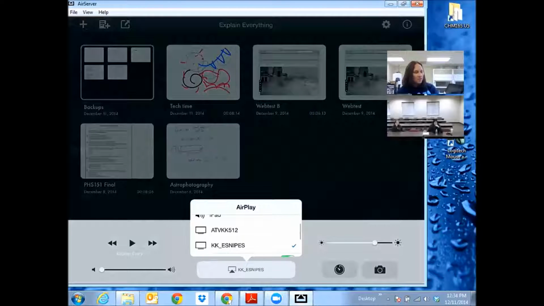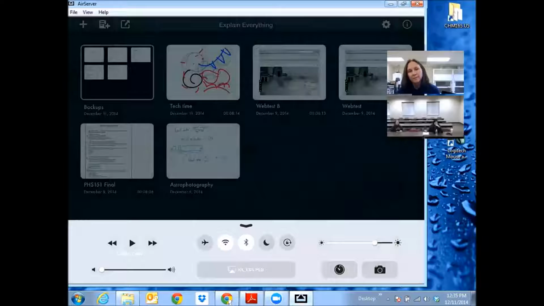Because I'm pointing to my iPad, and then I'm also pointing to the laptop. AirServer on the laptop is allowing me to mirror my iPad. And then what I do is I take the laptop and connect it to the projector. Does that make sense? So we could do the same thing here. I can show my iPad on the TV because of this program called AirServer. I like it.